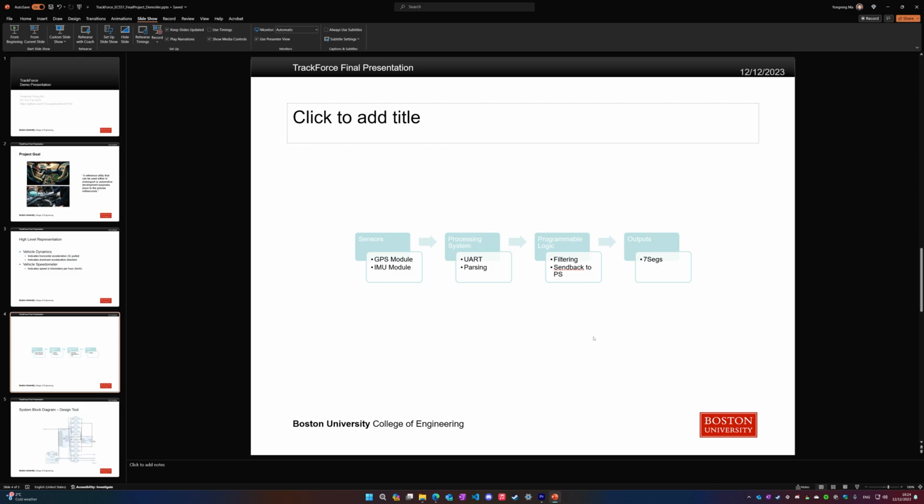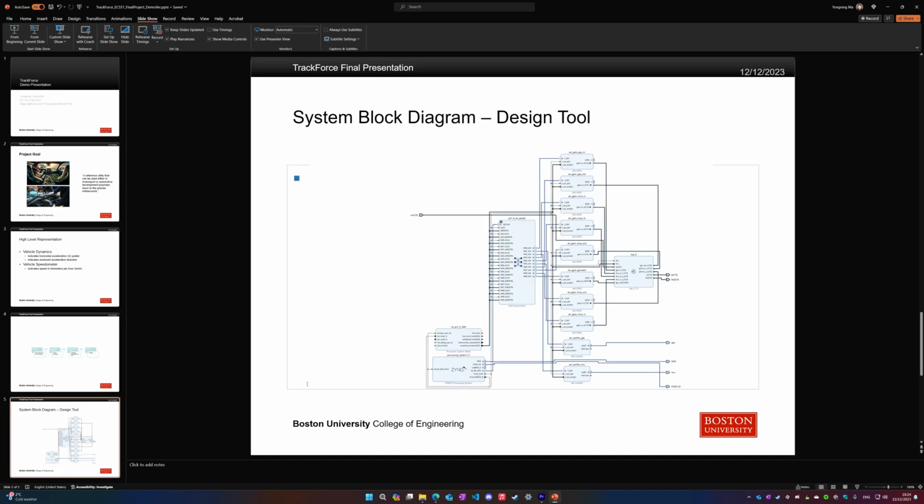The processing system does the parsing of the sensor data. And the sensor data gets sent into programmable logic, which is then filtered and also sent back to the PS for future development. But in the end, it all gets outputted to the 7-segment display. And here's a rough diagram of how that would look. The top here is the actual top level that I'm implementing in Verilog, while everything else is the Xilinx IP that drives this project.